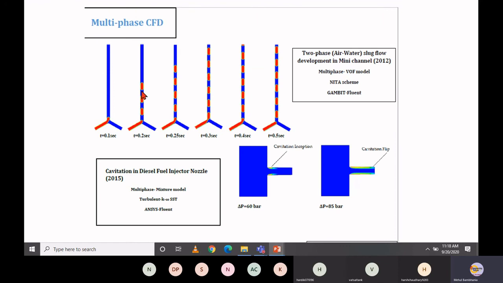This is a mini channel having a very small diameter. That's why it is referred to as a mini channel. At different time steps, how the bubble is generated within that mini channel is shown over here. This is referred to as a Taylor bubble or slug flow. That slug flow we can capture with the help of this multi-phase approach. Right now, in this, I have used the volume of fluid model.